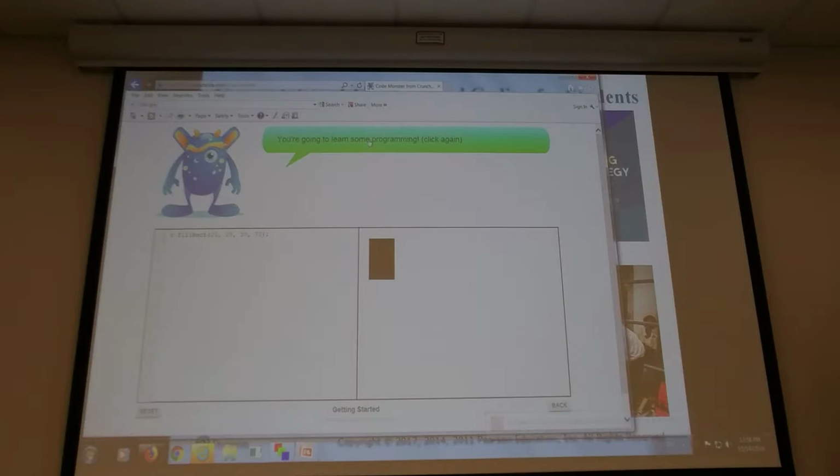So it says click on my words to see what's next. You're going to learn some programming. Click again, and below me on the left is JavaScript code. On the right is what it does. So this is the code, and this is what's going to happen when we manipulate this code.